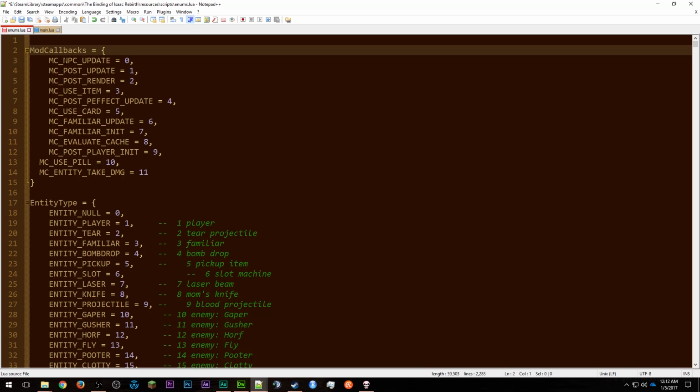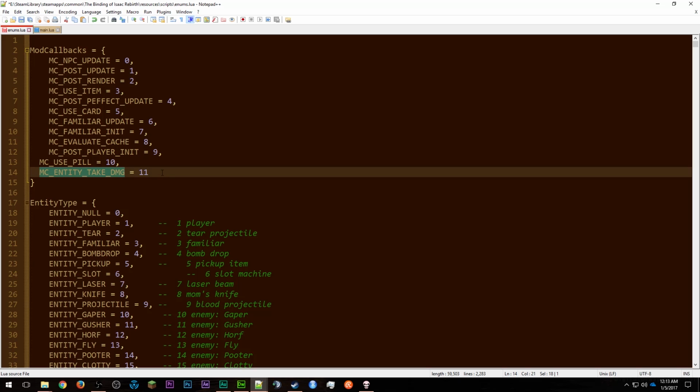So you've got NPC updates, so when Monstro's hopping about, you can check what he's doing. Post update, post render, and post player init. Post, I think that's pill effect update, but I don't know. Player effect update. These happen after something else has been done. Use item, use card, use pill. Those are the keys to making new items. Familiar update and familiar init when you get them and they do things. Evaluate cache. I'm not sure when that happens and what it does. We'll get into that eventually. And here we are. Entity take damage.